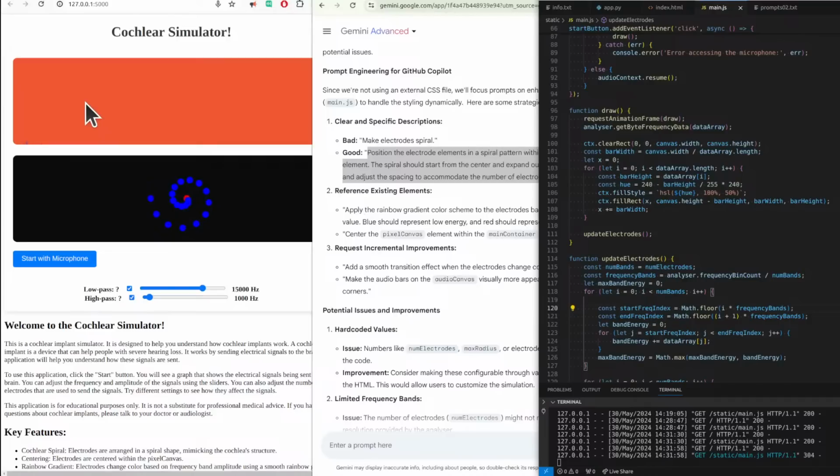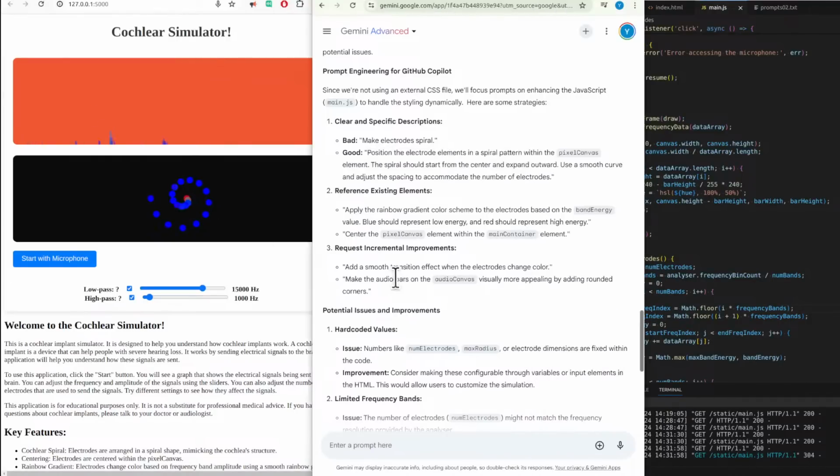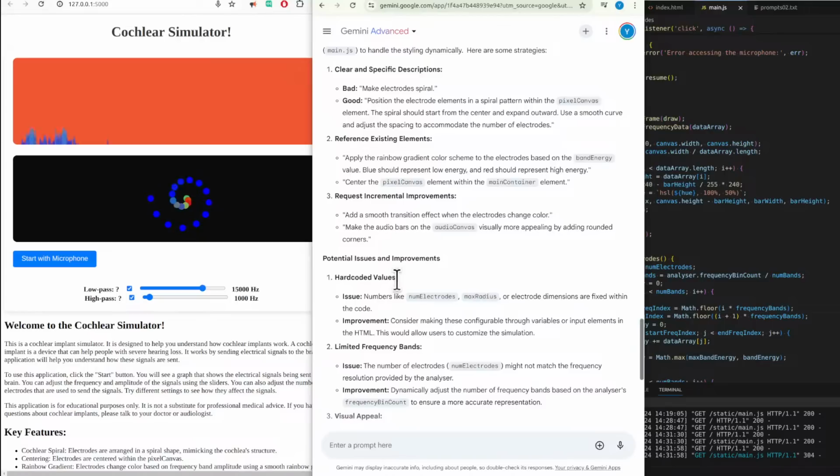Potential issues and improvements. 1. Hard-coded values. Issue: numbers like num electrodes, max radius, or electrode dimensions are fixed within the code. Improvement: consider making these configurable through variables or input elements in the HTML. This would allow users to customize the simulation.